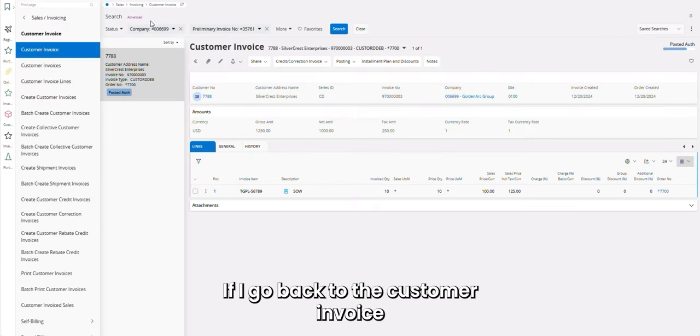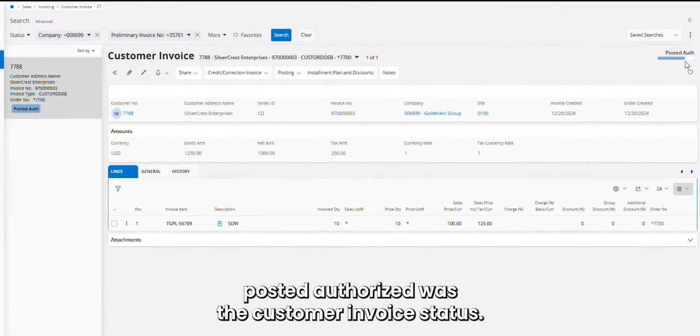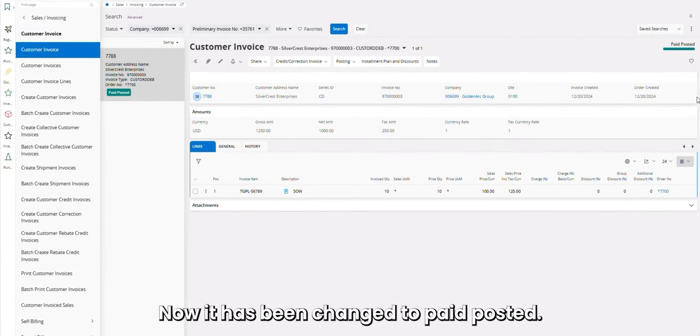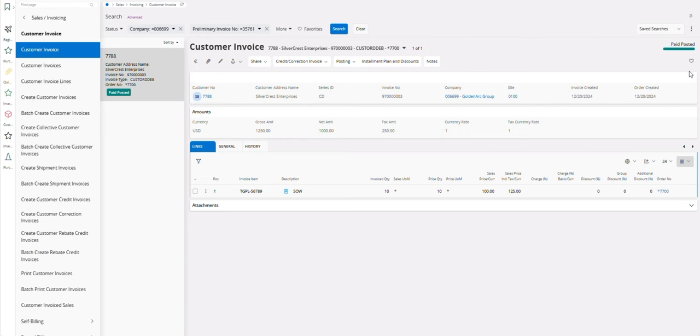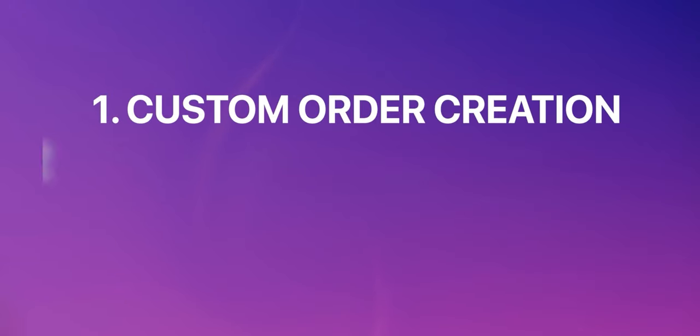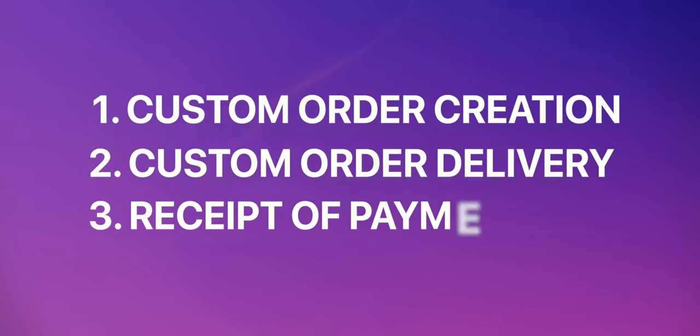If I go back to the customer invoice, posted authorized was the customer invoice status. Now it has been changed to paid posted. In today's lesson, we have covered from customer order creation to customer order delivery and receipt of payment.